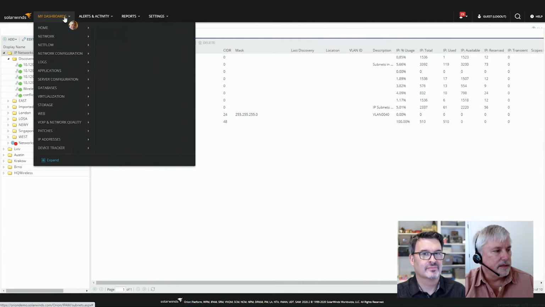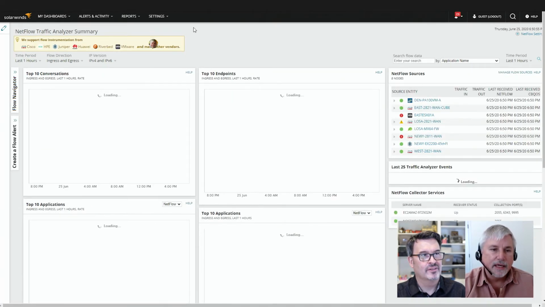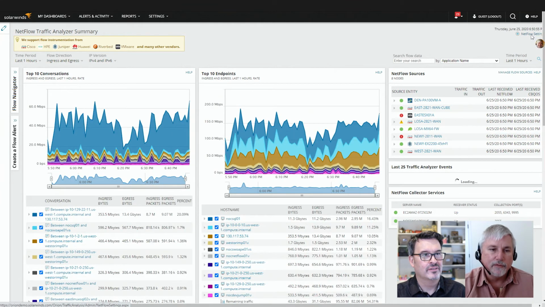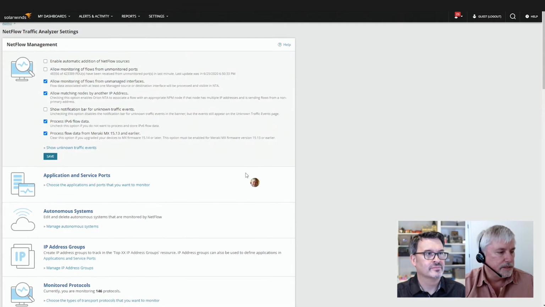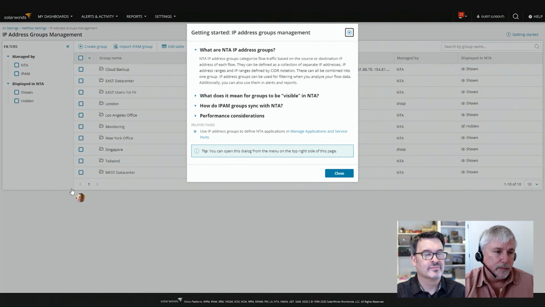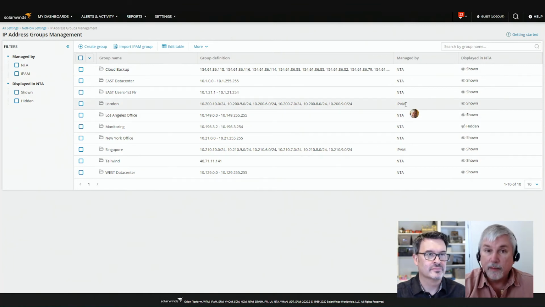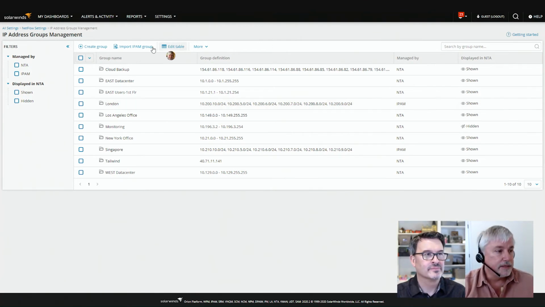So let's see what that looks like in NTA. So we'll go over to our NTA summary. We'll take a look at the NTA NetFlow settings here. We'll navigate from NetFlow settings, and we'll look at where we manage IP address groups here. Now we've completely redesigned this page. We'll go ahead and dismiss that. And in this page, what you'll see is that you've got a collection of IP groups that are either managed by NTA or managed by IPAM. If they're managed by IPAM, you can't change them in NTA, but you can reference them, import them, and use them. And that's pretty powerful.